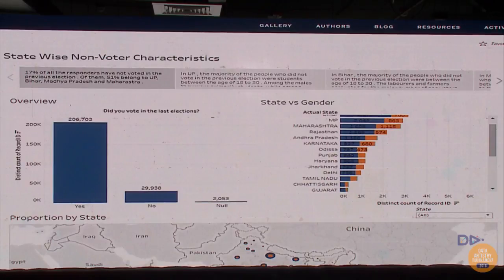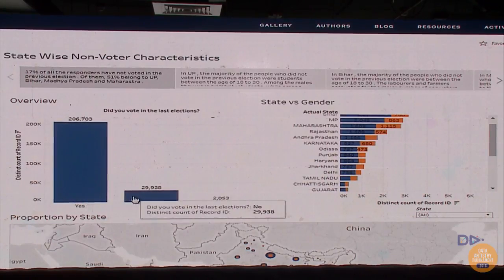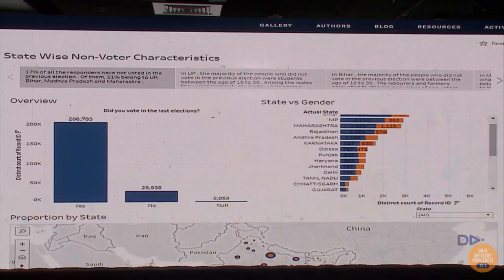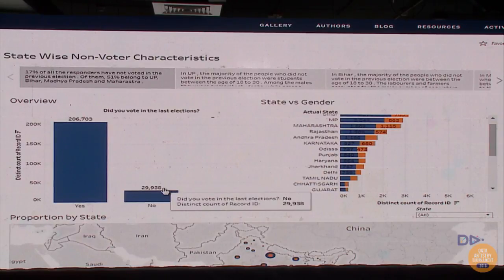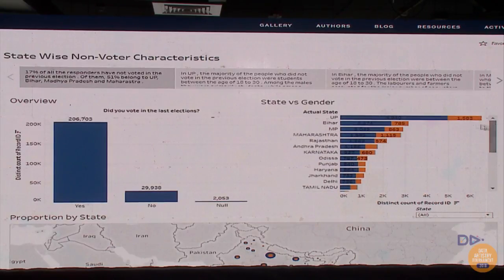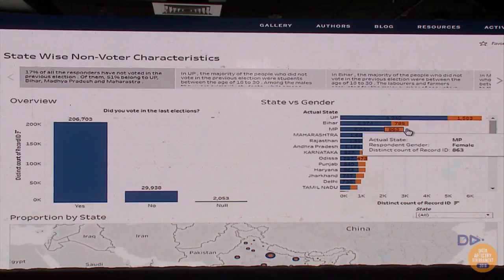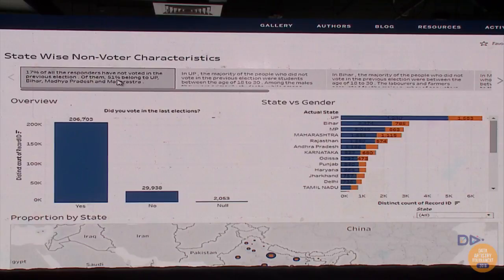So to start off, there were roughly around 230K odd voters whose data is available here. Of that, only about 30K, somewhere around 14% of them, have not voted at all, and have given some information or the other. And within that, if you look at the top four states that account for these non-voters, they belong to UP, Bihar, Maharashtra, and Madhya Pradesh. I'd be concentrating only on these top four states because they account for almost 50% of the entire non-voter base.